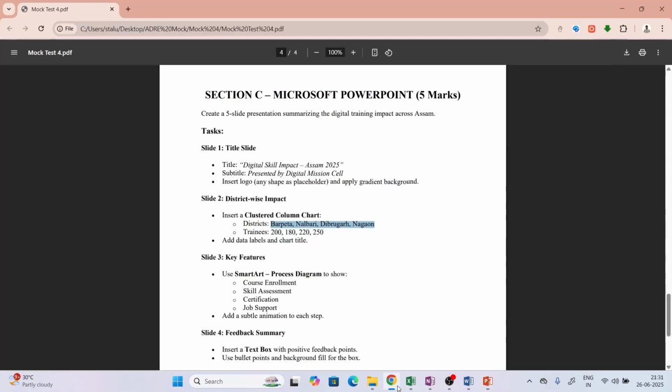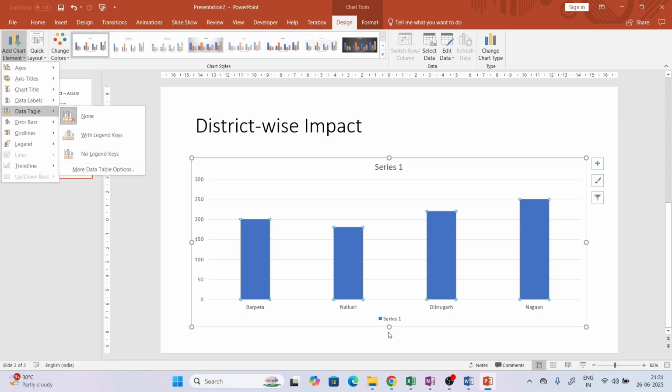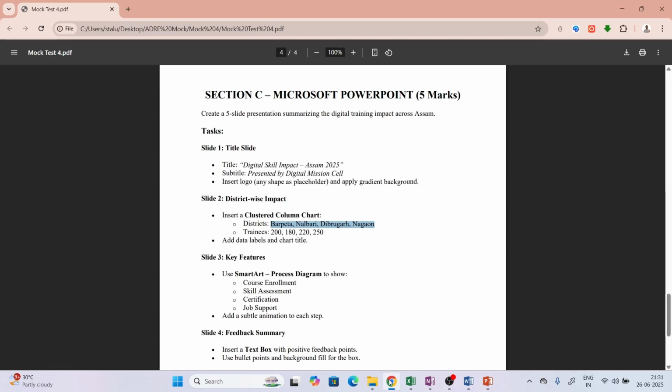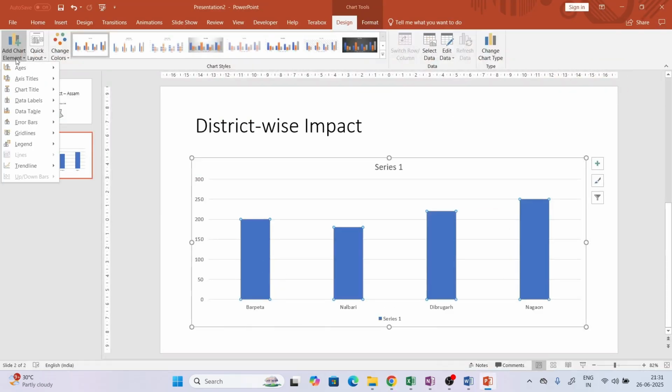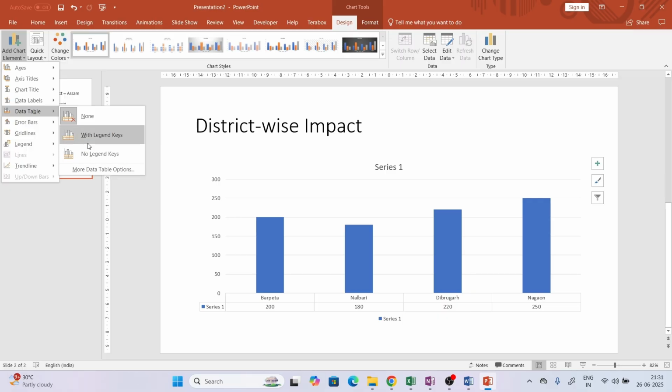Now what they have asked us is to add the labels and chart titles. We already discussed this one. Under chart elements, they have asked us to add data labels. I guess it's data labels, right? So yes, add data labels. Data labels means you add labels to the data showing the exact values. So go to data labels, you can choose based on your need.